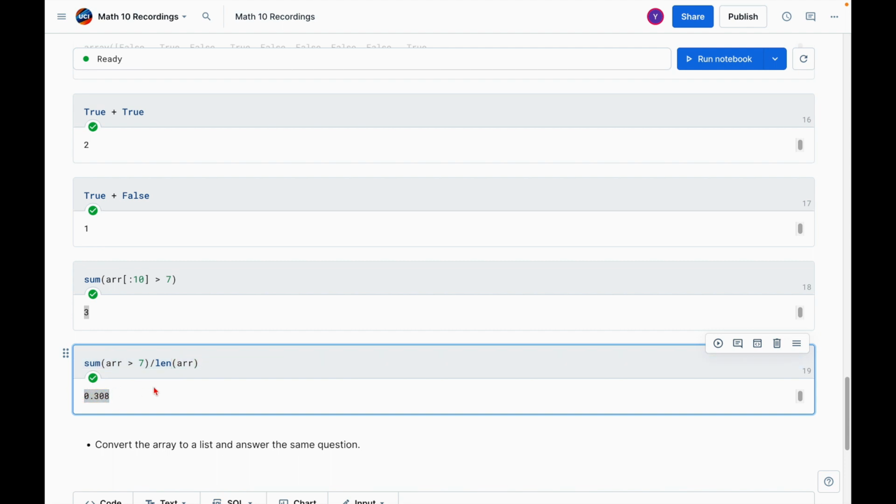And this makes sense, right? Because if we're imagining a number line going from 0 to 10, we're thinking how many elements live in the interval 7 to 10, or what's the length of that interval? Well, that's 30% of the interval. So it makes sense, our answer looks good.